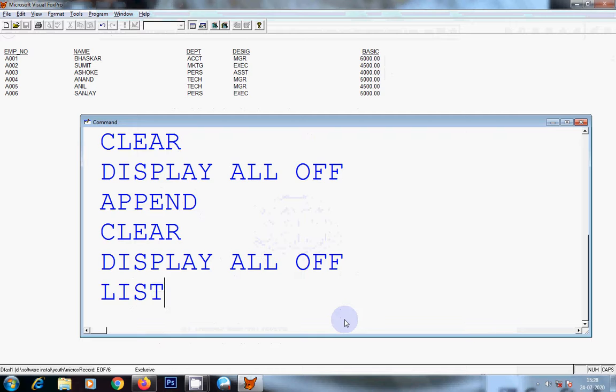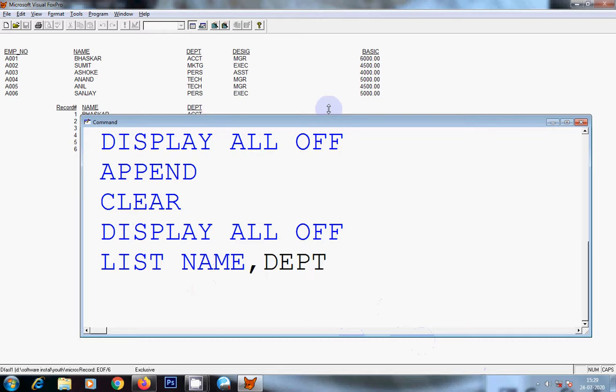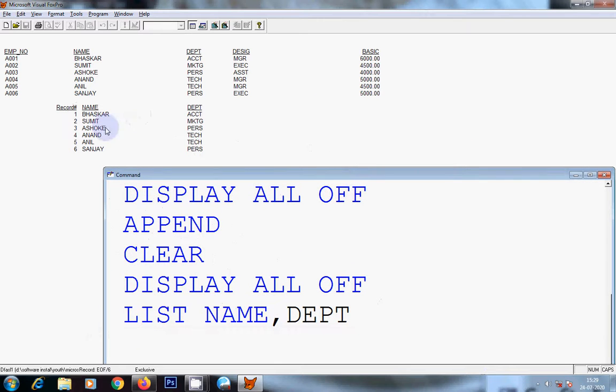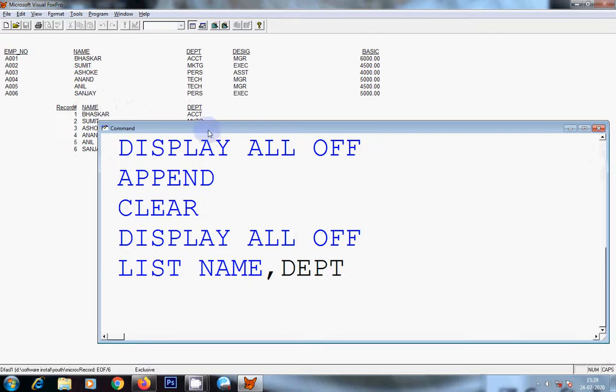List name, comma, don't use a space, just put a comma, and DEPT. Use the same name which is used in this column. Don't use the full form, department. You have to use the same name as the column name in the command. Press enter. Yes, name and department, with the record number.